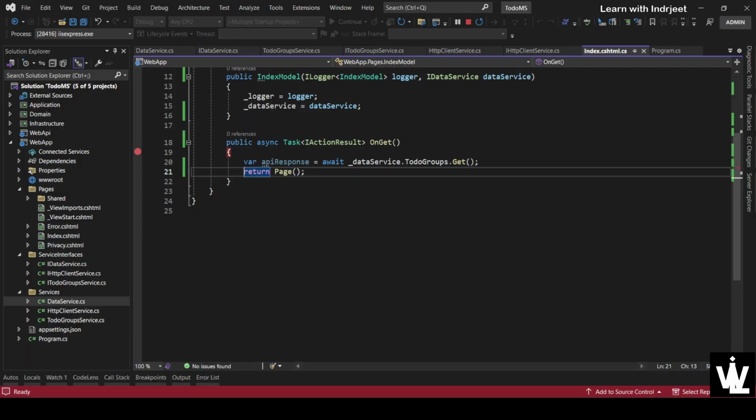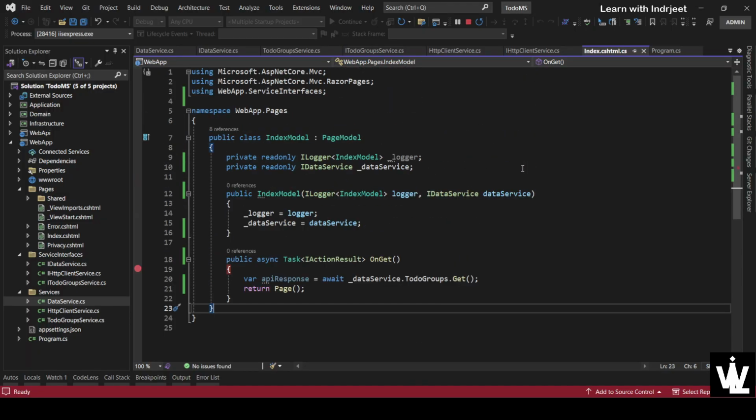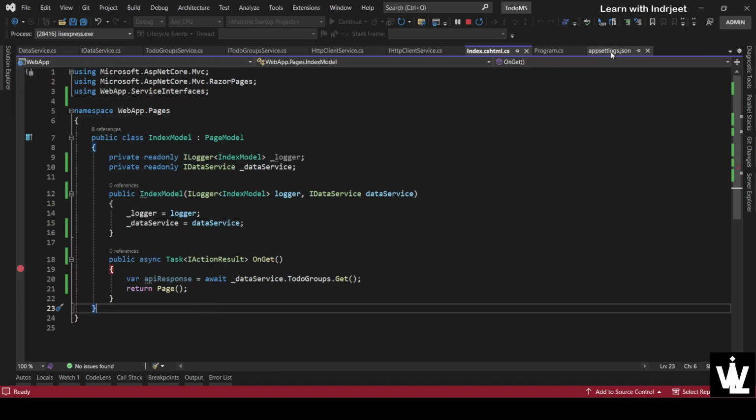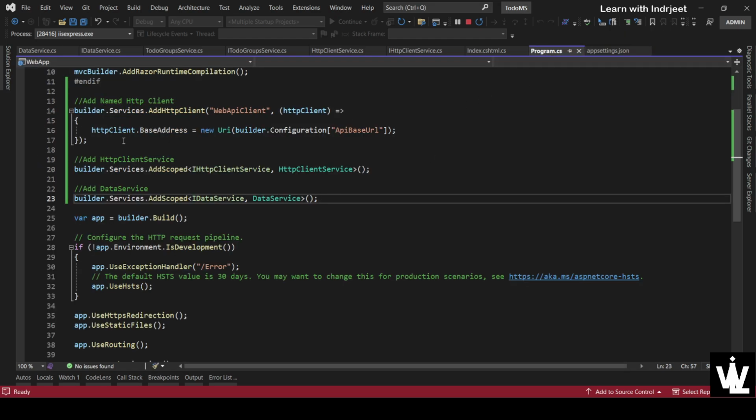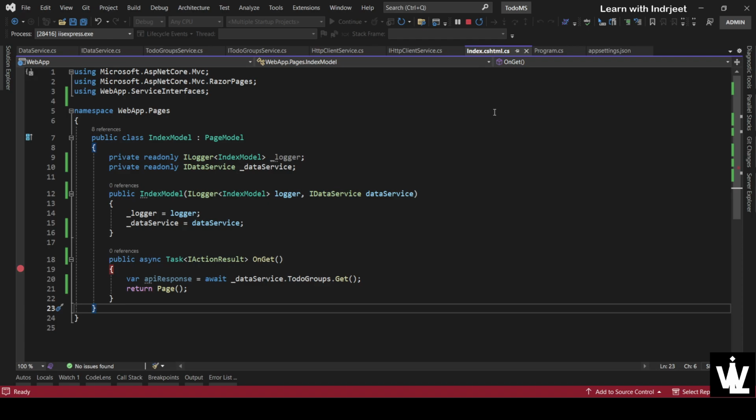right? So in this video, we started with implementing the HTTP client. We wanted a named HTTP client, and we added the base URL in app settings to JSON. Then we added a named HTTP client in the program CS, the builder services. Then we wanted to follow the architecture that the page should not directly access the HTTP client or the HTTP client service. So we wanted module specific services and a container for that.